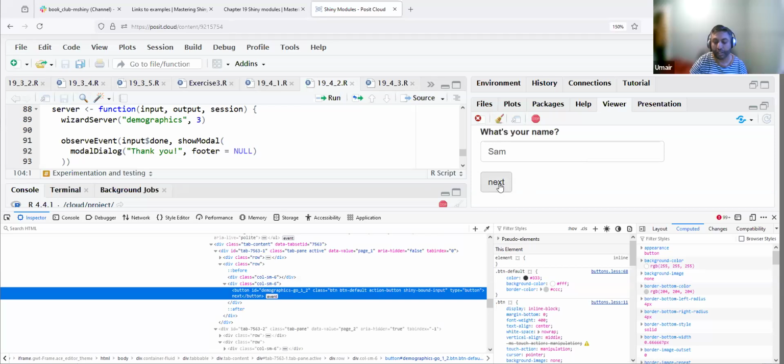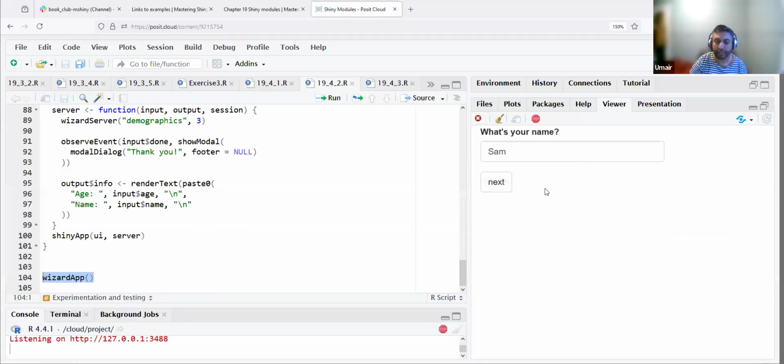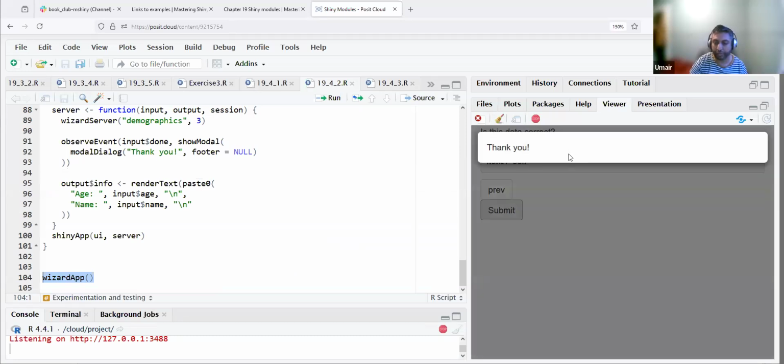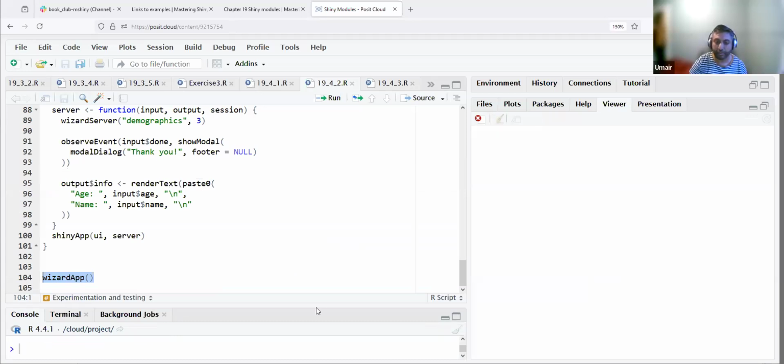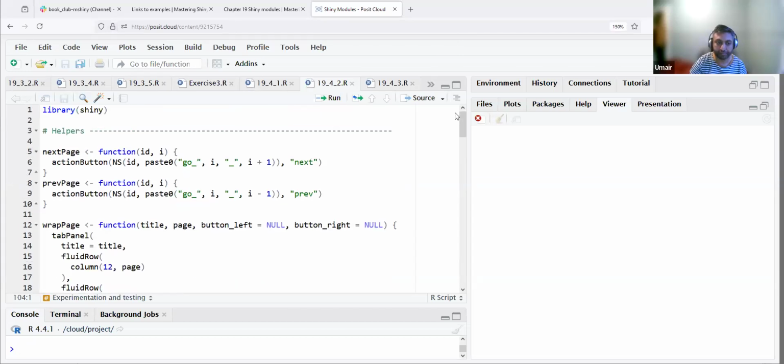And although the button appears to be exactly the same, they're actually different buttons because they have different IDs. And now I'm going to click on submit. And this shows me, thank you, that the wizard has completed. I'm going to stop this, restart our session, and then let's see how this app is built.